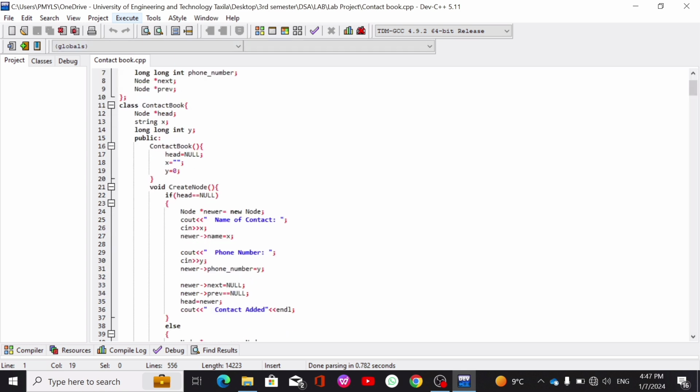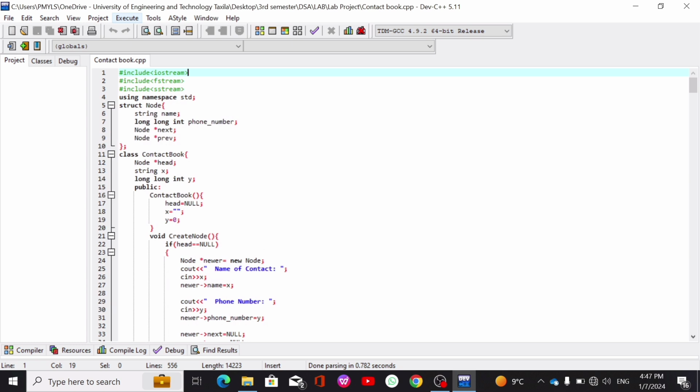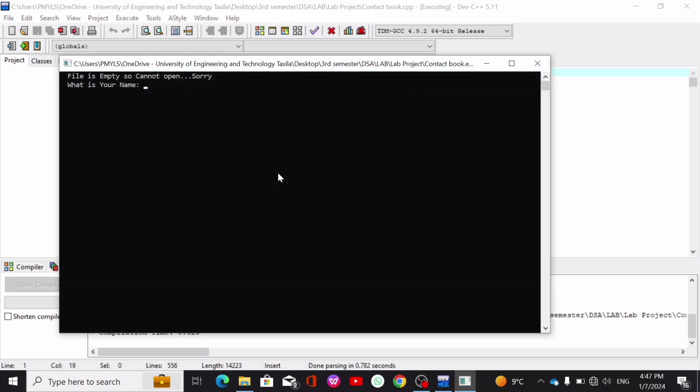So basically it has various operations like adding a contact, deleting a contact, editing any contact, or displaying contacts, etc. First I will show you the output, and then later we will discuss the code. So here is the output.